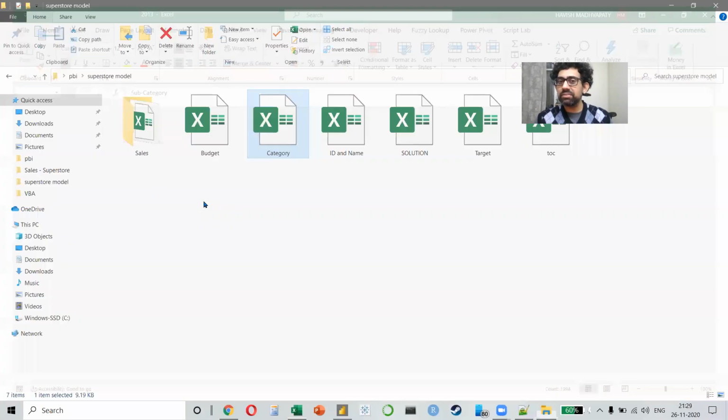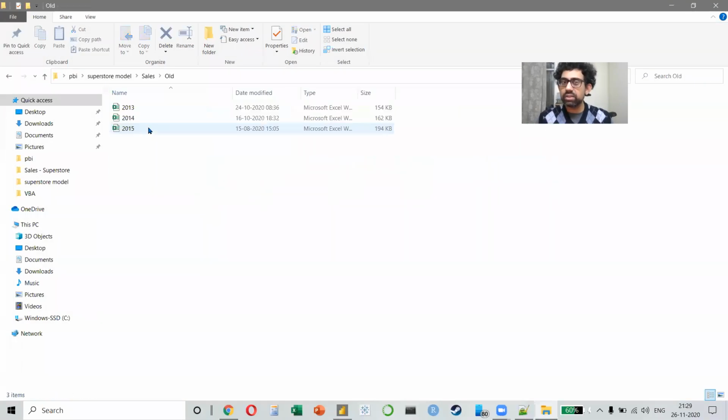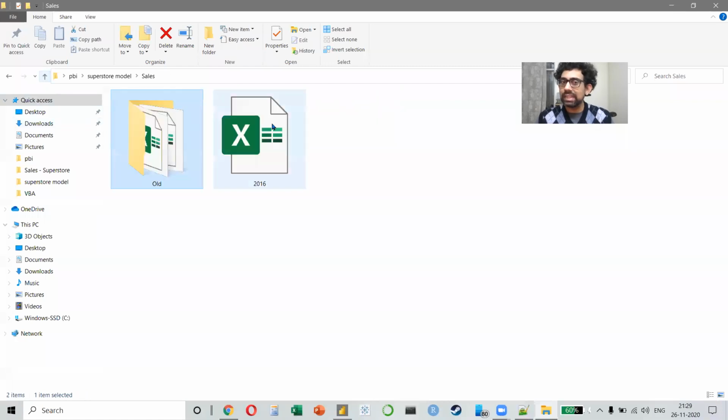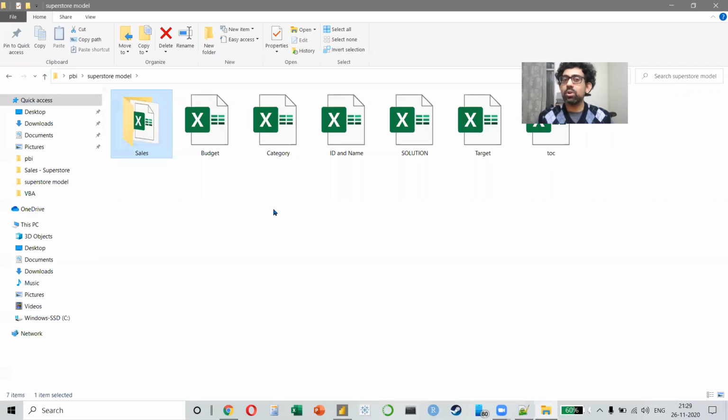And like I have the data for 2013, we also have the data for 14 and 15. So we have data for 3 years. And then we also have another data which is for 2016. So let's see what all we have. We have the sales for 4 years in 4 different files. We have the ID and name, which is a completely different file. We have the category, which is a completely different file. And the problem is I need to combine all these 5 files together into one common model.